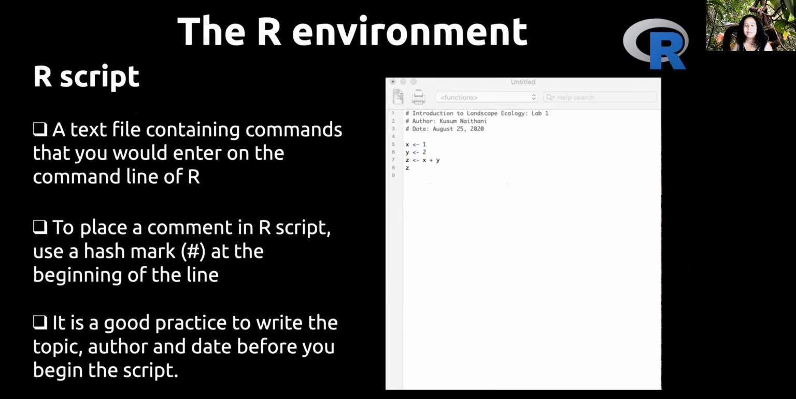But instead of saving the workspace, I prefer that you use a script to type your commands instead of typing them on the console. So your script is a text file that contains a set of commands that you will enter on the command line of R. And in a script, if you put a hashtag before a line, R will understand that the text or the numbers that are coming after this hashtag symbol are the annotations or the notes for yourself, and anything that doesn't have a hashtag in front of it will be considered as a command for R to perform.